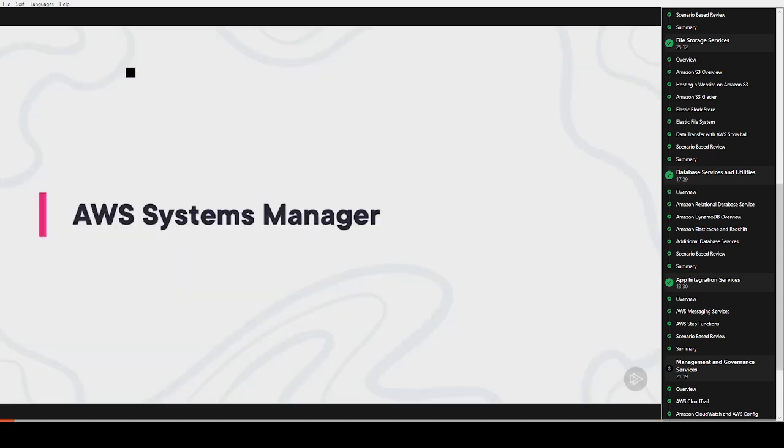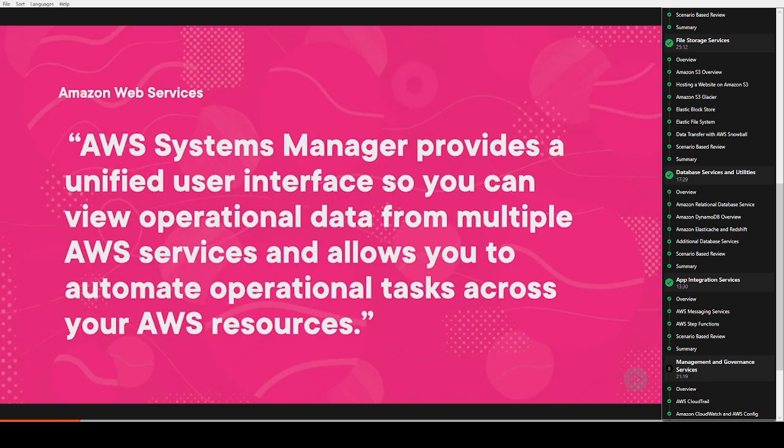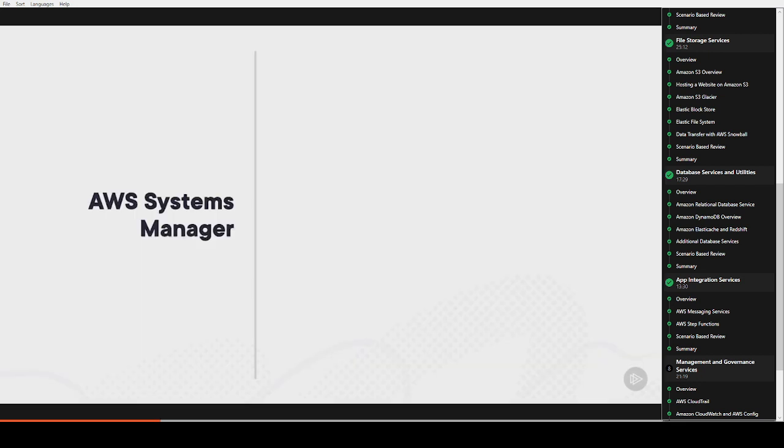So next, we're going to talk about the third service that provides resources for managing infrastructure within AWS, and that is going to be AWS Systems Manager. Now, Systems Manager provides this unified user interface so you can look at operational data from multiple AWS services. And for many of those services, you can even automate some operational tasks across those resources. So let's look at AWS Systems Manager at a little bit of a deeper level.